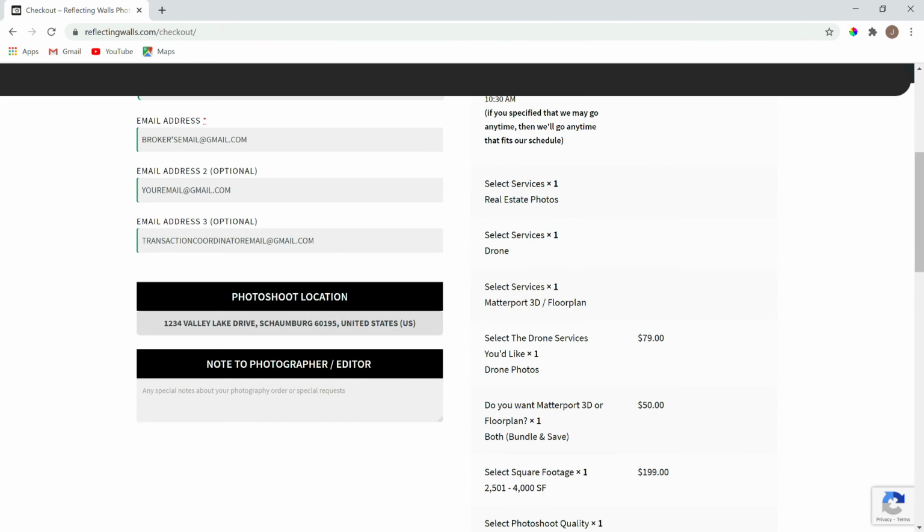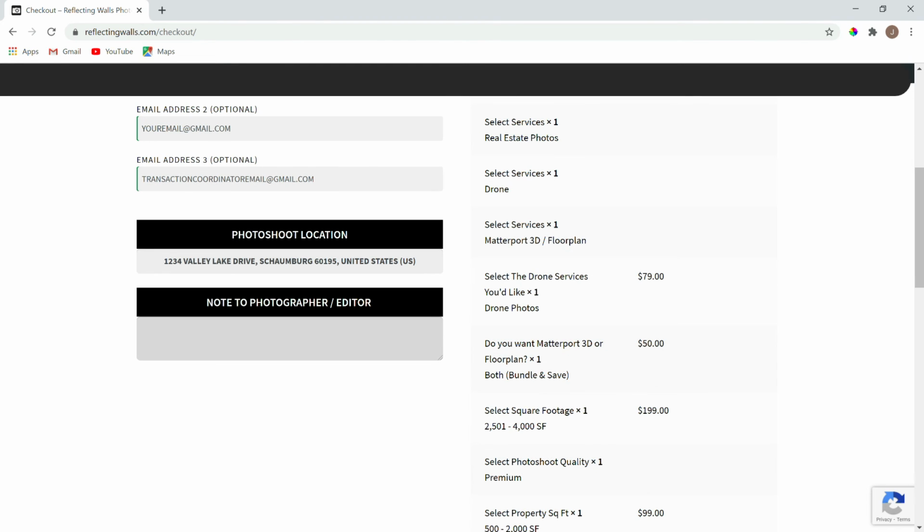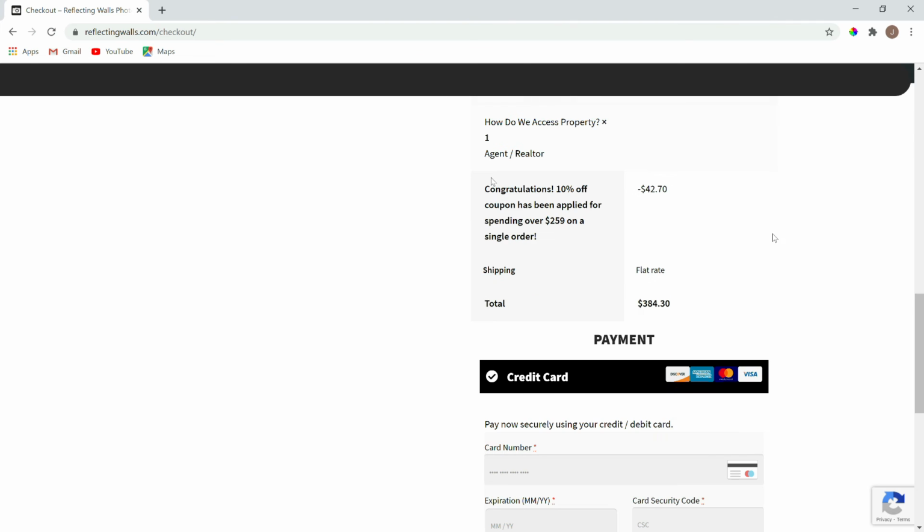All right. And then the photo shoot location, you just leave it be unless it's incorrect, but it carries over from the very first page. And the notes to the photographer, this can be like, hey, there might be a dog, neighbor has something, or, you know, whatever you want. Please avoid the neighbor's area. Don't take a picture of the side of the house. Anything that you can think of that you need. So that's everything. It shows you everything.